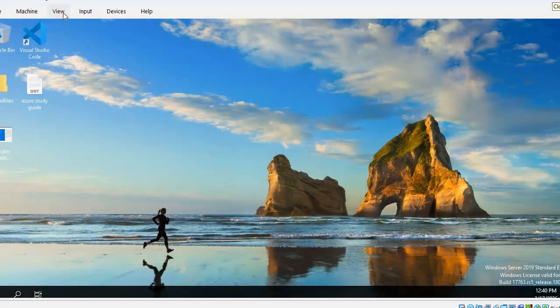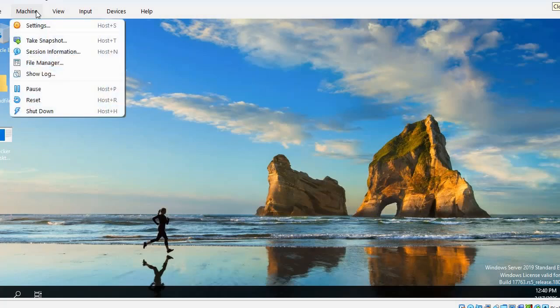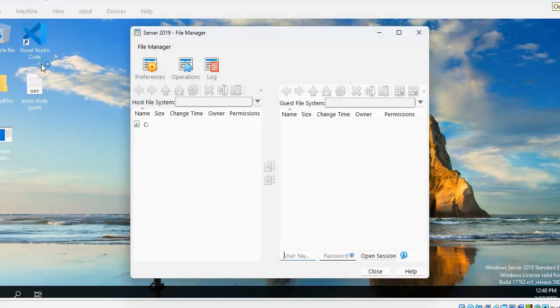Okay, here we are. So now if we go to machine, and we want to actually go to File Manager right over here. And as you can see here, we have host file system, which means these are the files on your local C drive on that computer. And there's your guest file system running under the auspices of VirtualBox, right? Same machine, but this is just your virtual machine environment.